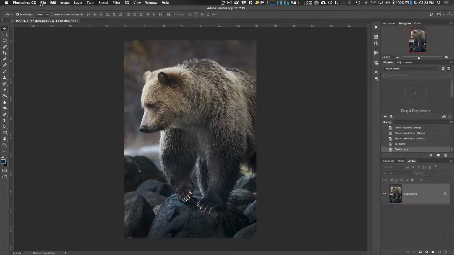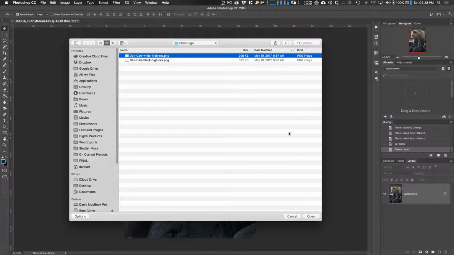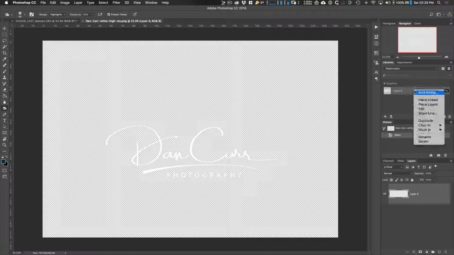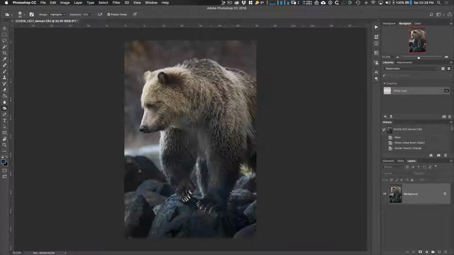So what we're going to do actually is open up a file. We're going to use the white logo that we used before. So I'm going to open that one up. And once you have this file open, you can just take that layer and drag it up into your watermarks library there. Okay. So I'm going to rename this. Let's call this one white logo. Now I'm going to close this file.